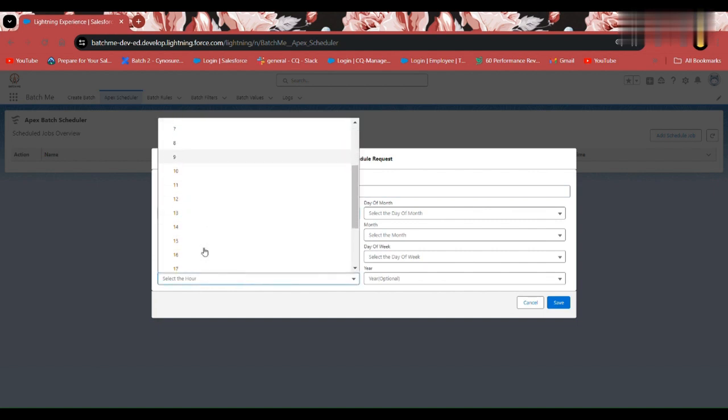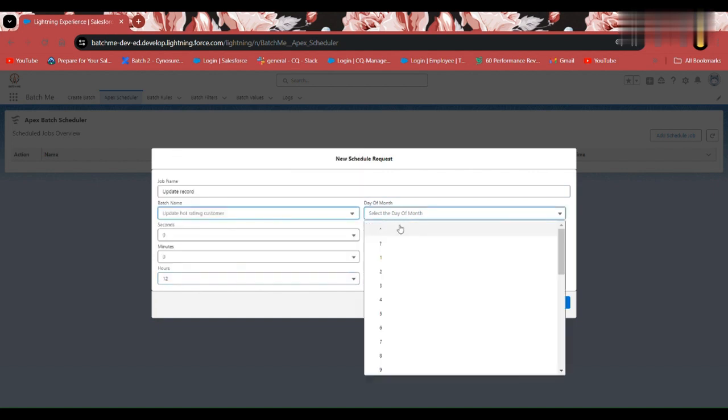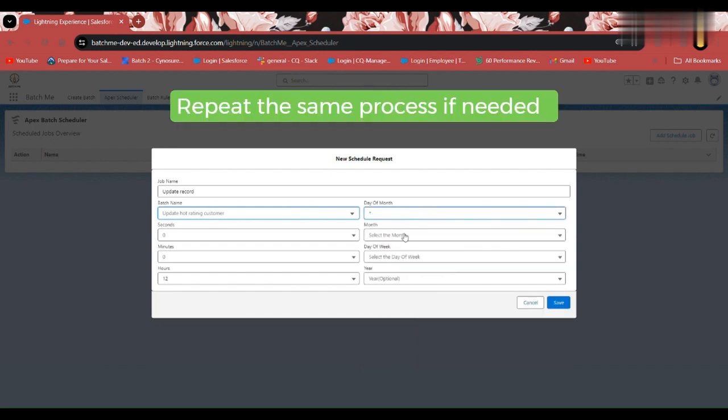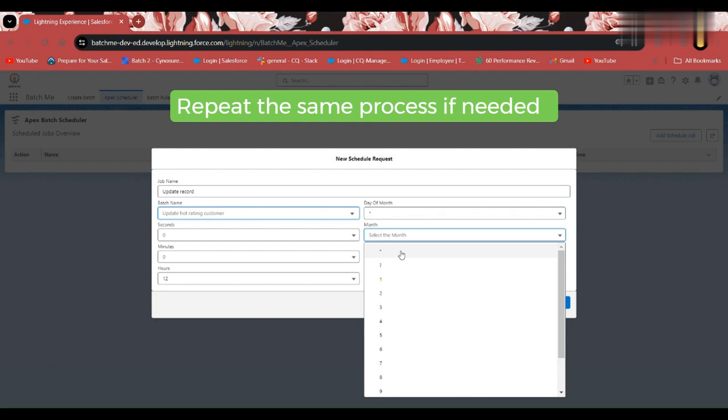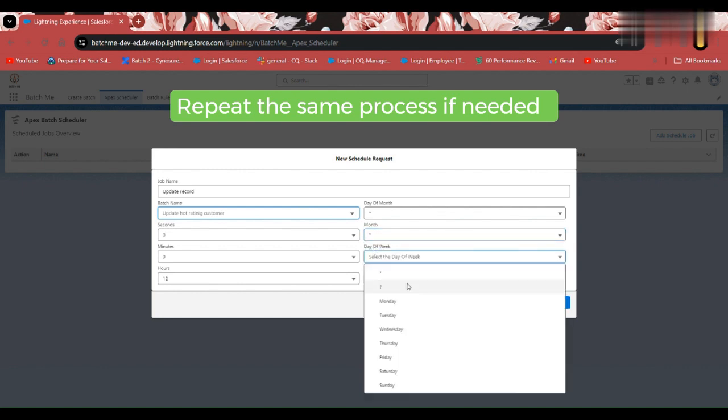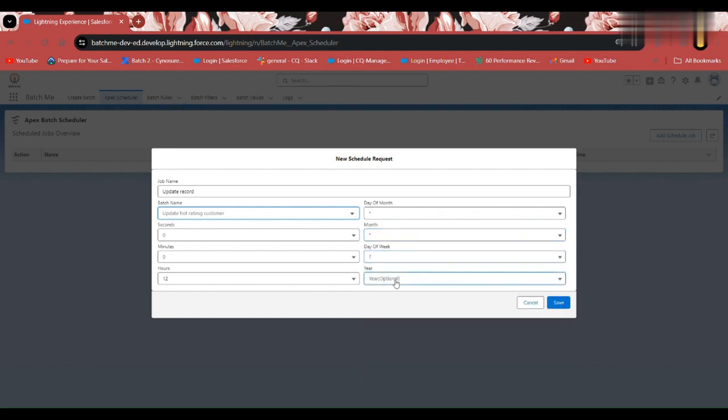And day of the month, select star if you want to run your batch every day, and question mark if you're not aware of your date, and any date if you want, select here. And I want to run my job every day. So month, select star if you want to run your job every month, and a question mark if you're not aware of, and select any month here. I want to run my job every month, and day of the week I'm not aware of my week, so I'm giving question mark, and here I'm giving 2024.